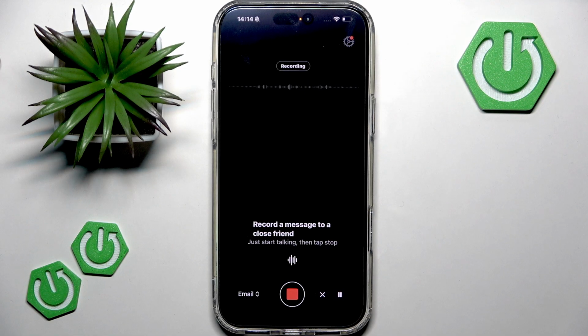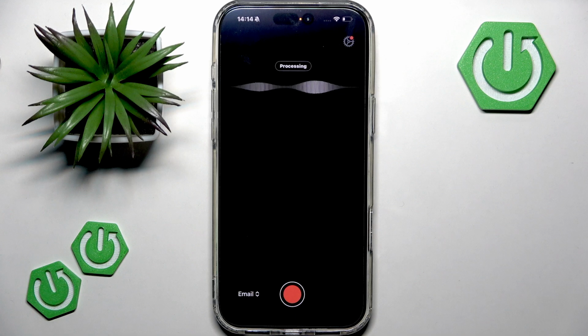Hello, just checking in about our project timeline. Let's aim to finish the first draft by next Wednesday so that we had some time to review before the client meeting, and let me know if that works for you. To end the recording, you just have to tap this red button again. Let's wait a little bit.